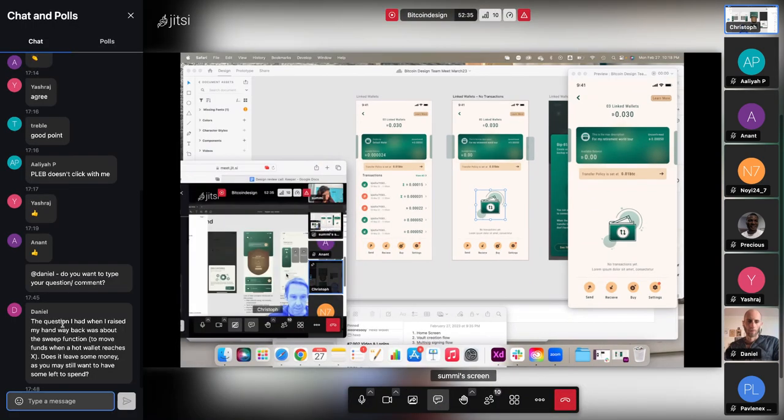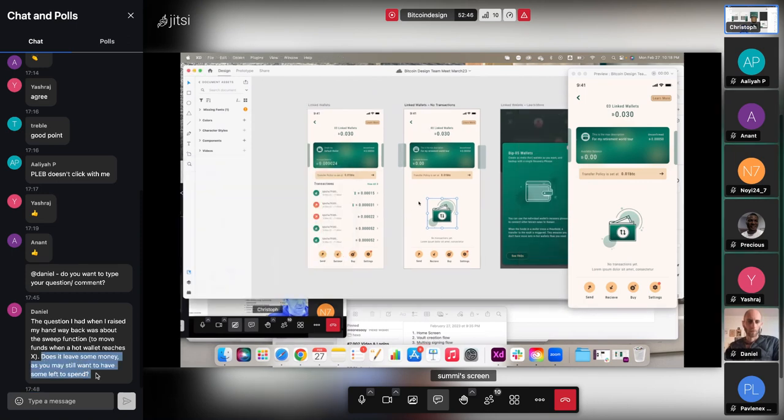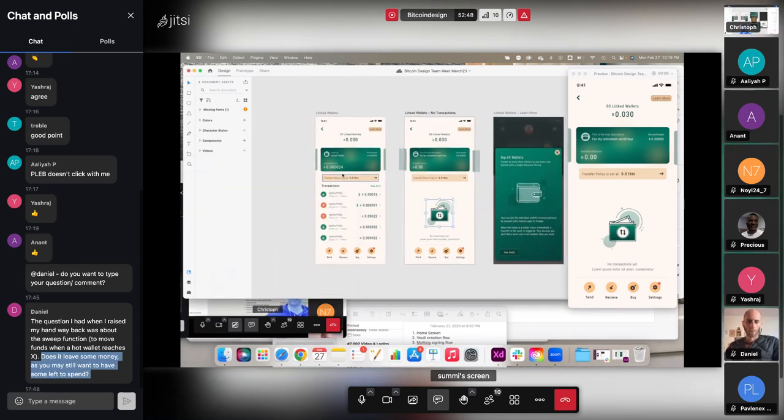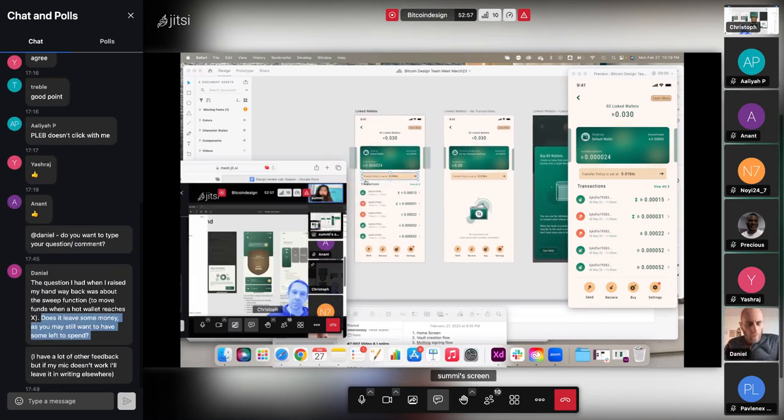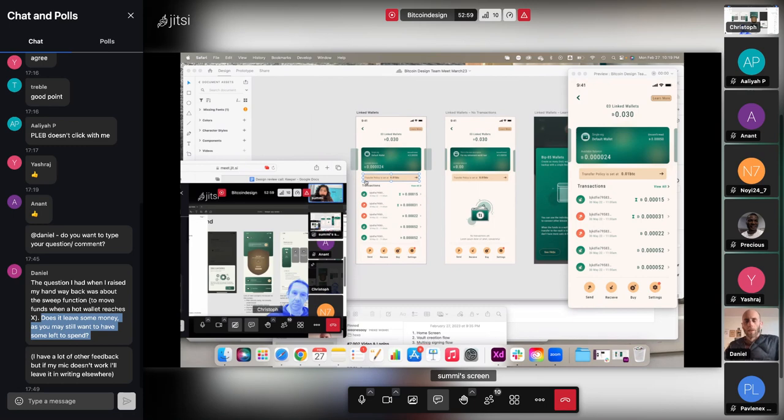But let's see, Daniel had a question. The sweep function, does it leave some money, as you may still want to have some left to spend? Yeah, that's a good question too. We could have that option. Now, this is not mandatory. Even if you hit the benchmark that you've set, it's not mandatory that you transfer it. We're not forcing the user. So there are possibilities that you might cross it. You still have funds beyond that limit as well.